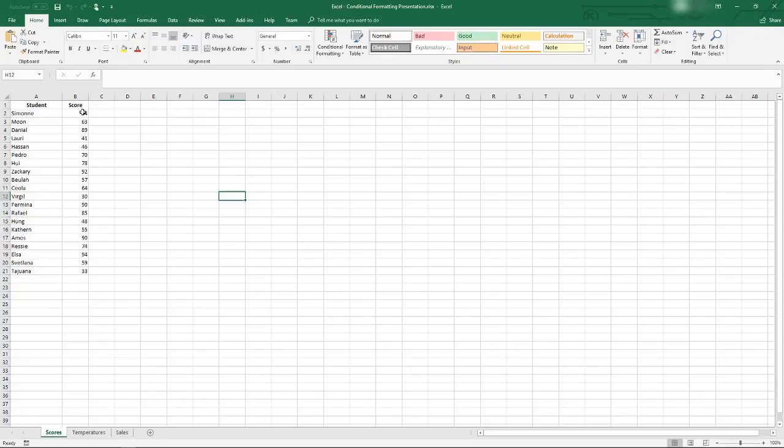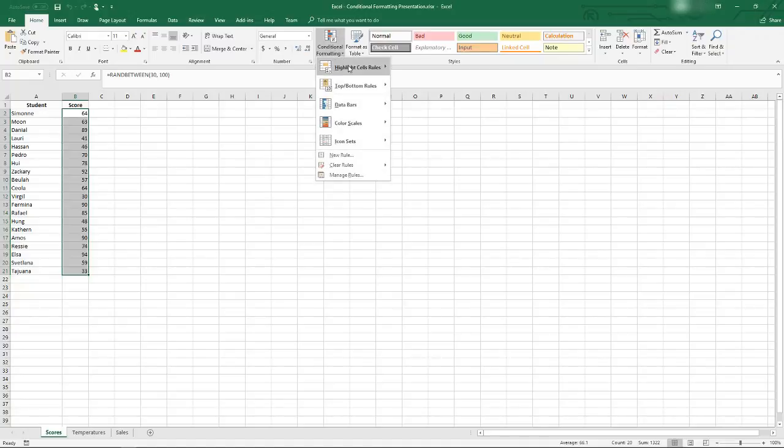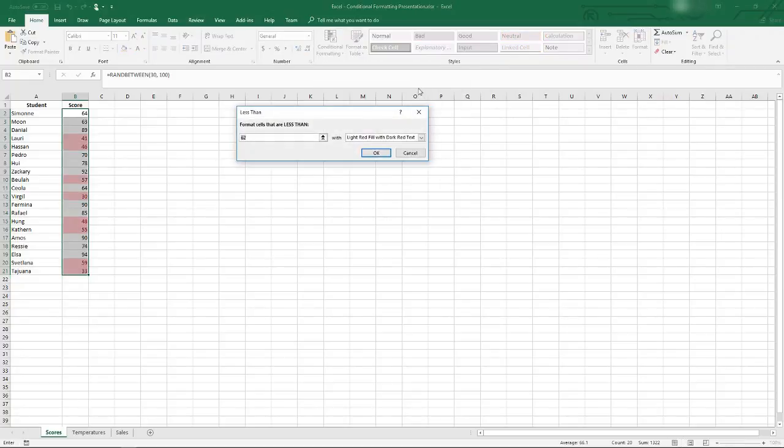So to start out, you need to highlight all of the data to which you'd like to apply a conditional formatting rule. In this case, I'd like to highlight which students failed the test. So to do that, we're going to say highlight cell rules for our conditional formatting. We're going to say less than. And the way we'll know that students failed is if they had a score of 59 or less. So we're going to say cells that are less than 60.